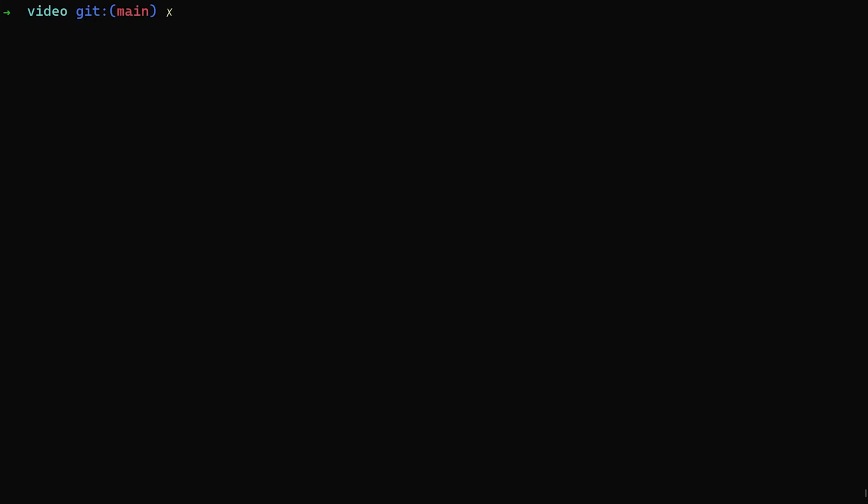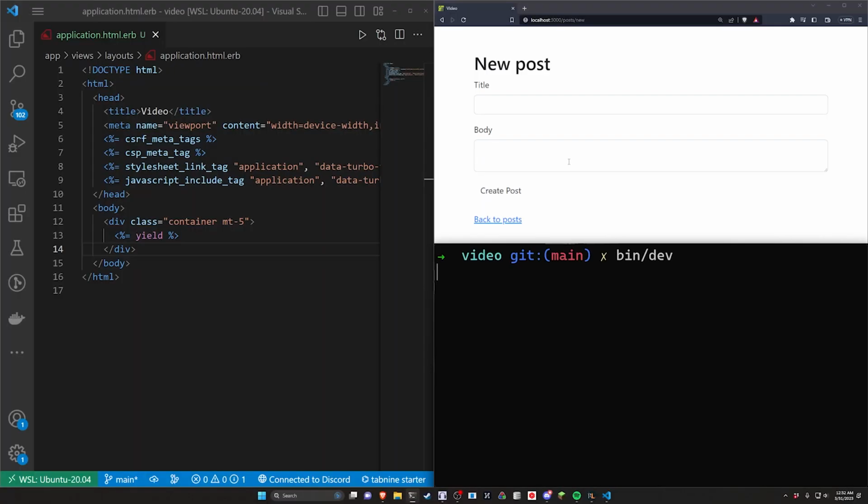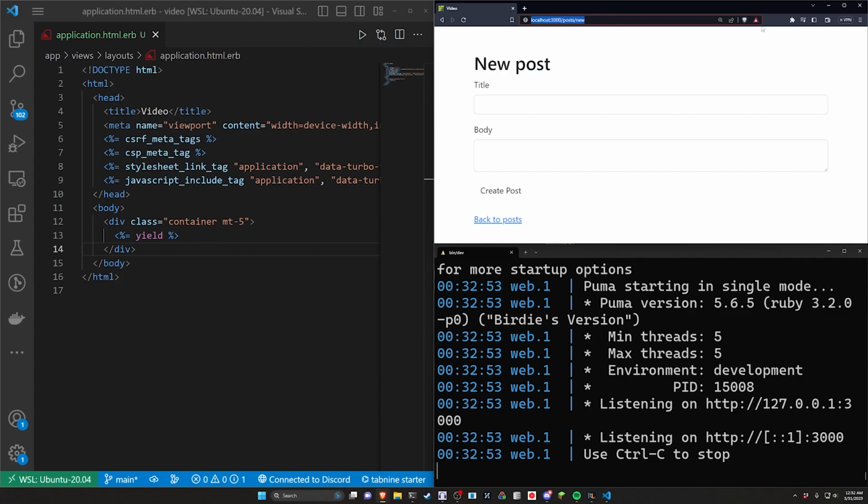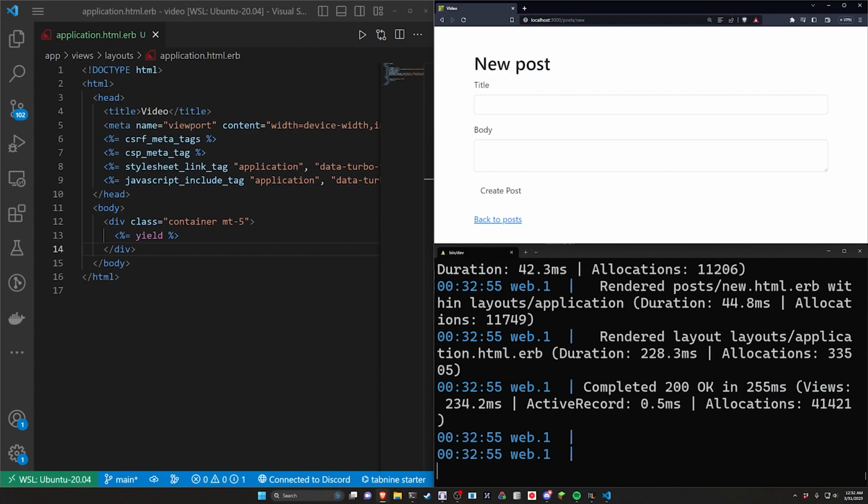Now that we have that, I guess if you're running import maps, you want to do a bin/importmap pin and then your stimulus-character-counter, and that should work just as well if you're just using a basic Rails 7 setup. Now we can do a bin/dev, go ahead and start the server again, come over to localhost:3000/post/new.